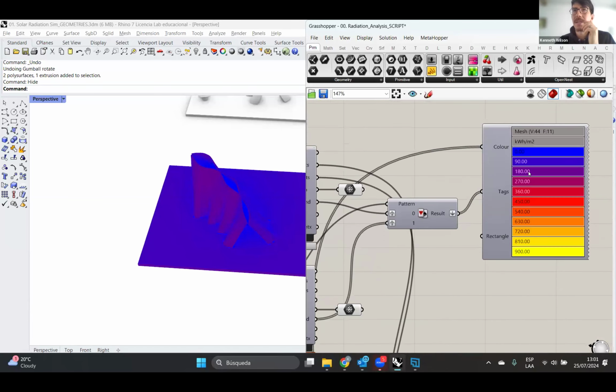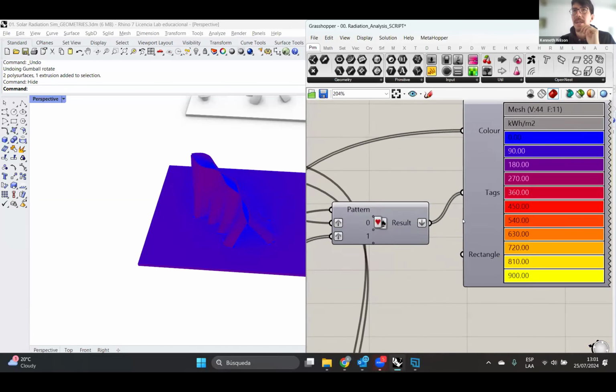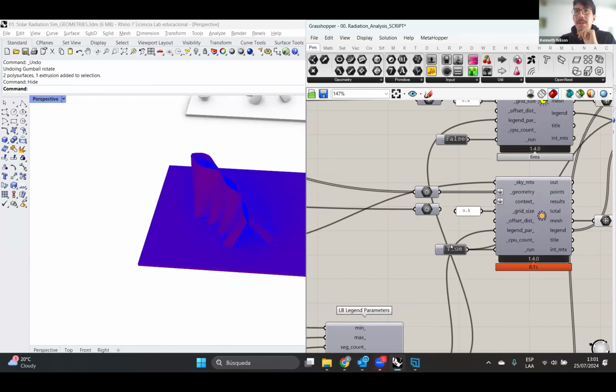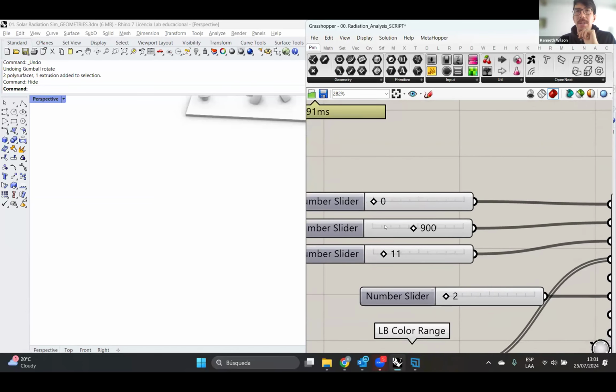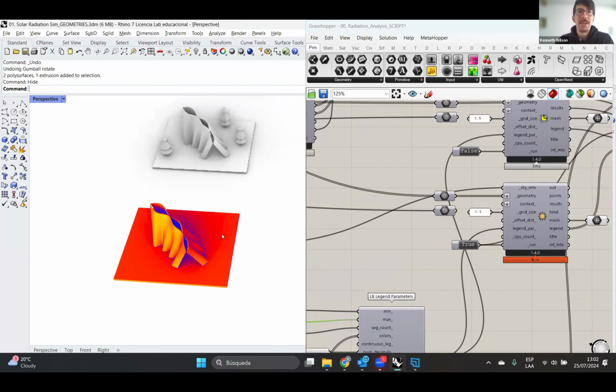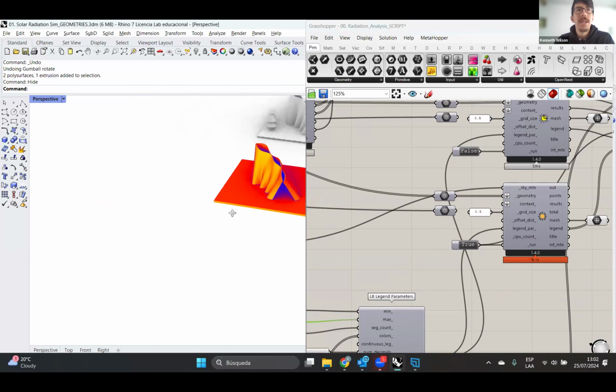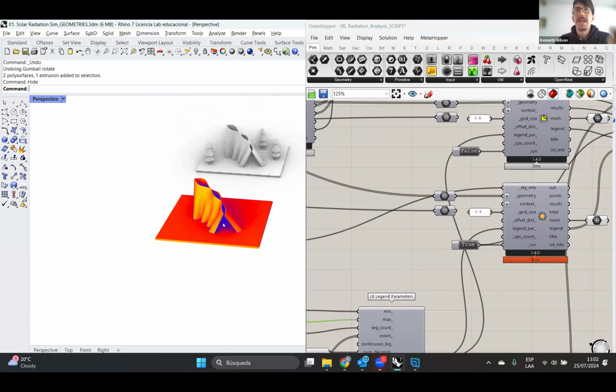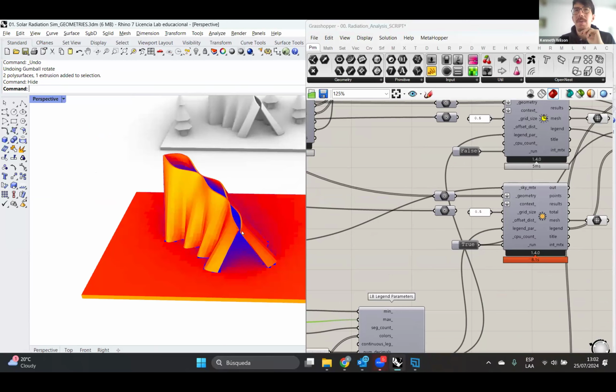So let's say that in this case, we want our upper limit to be 200. Okay, we're going to put the upper limit to 200, and we should get a bit more colorful result from this. There we go. Okay, that's a little bit more reasonable. Again, this is a different kind of information. This is radiation, not hours of sun.